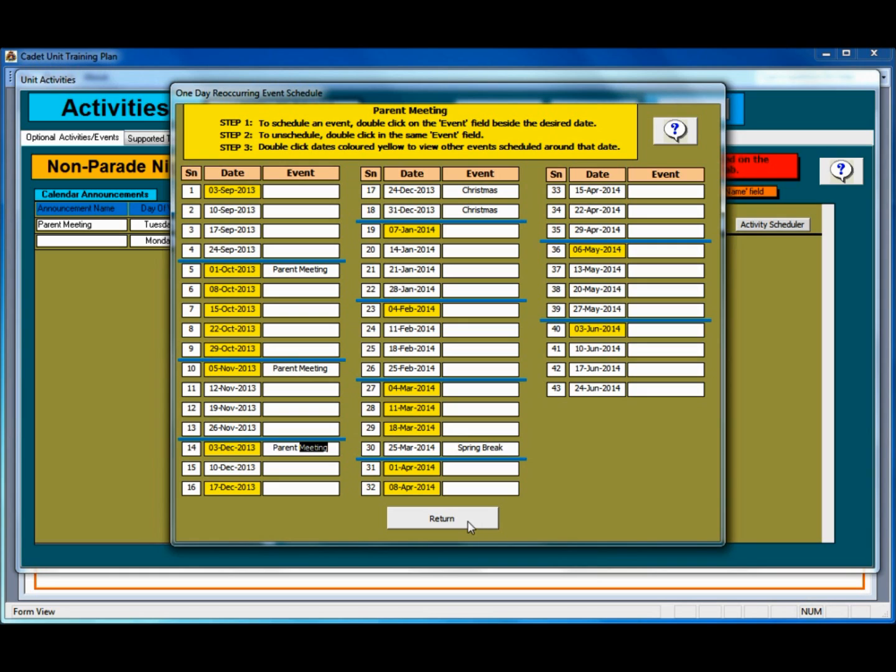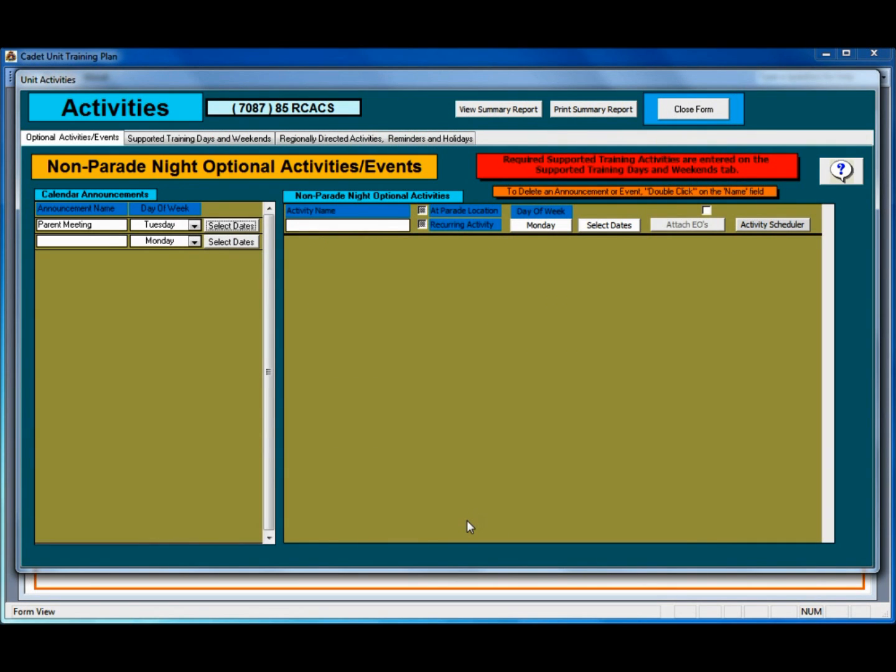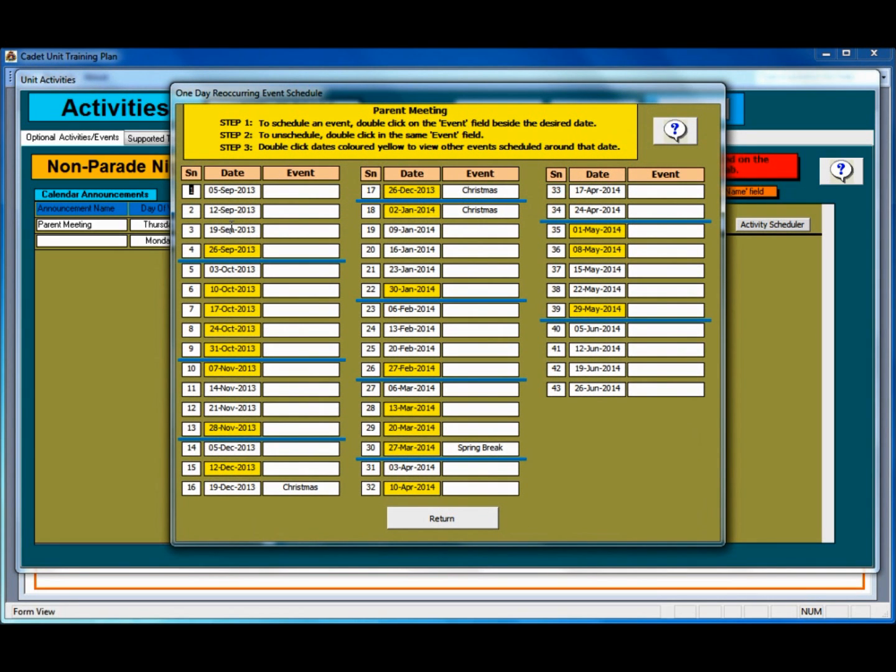When done, click the Return button, and for the same announcement, you can even go and select a different date if applicable, like a different day of the week, and select more dates if required.